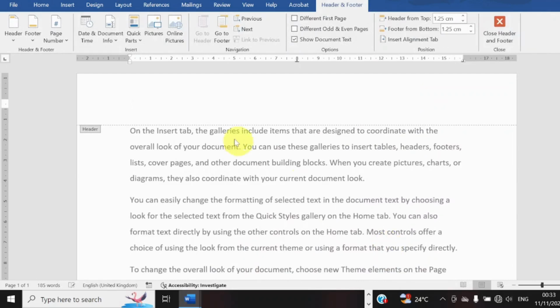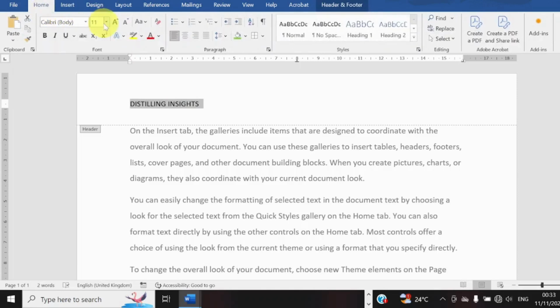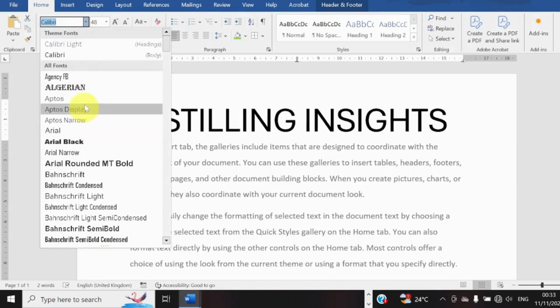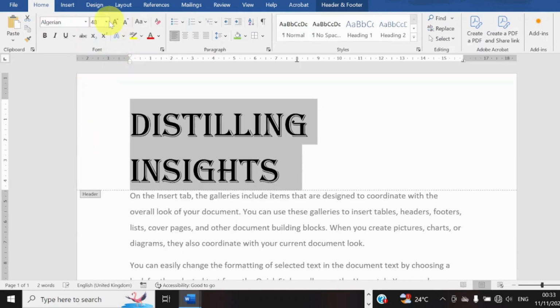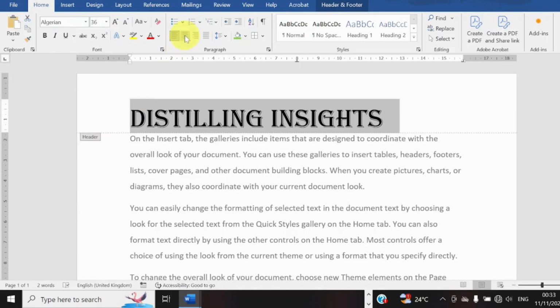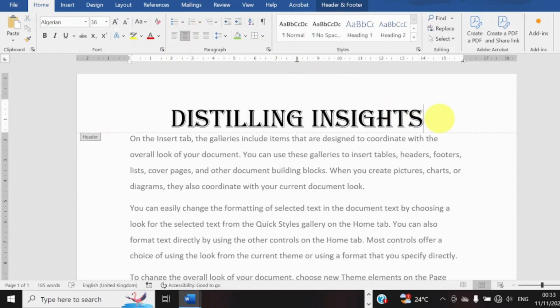Now, if you click on this, you realize that it's highlighted. Maybe you want the header to be "Distilling Insights." I want the size to be as large as this. Then I want the font to be something more unique. The size is too much. Then I can bring it to the middle. You can see what we are talking about. This is the header, "Distilling Insights."